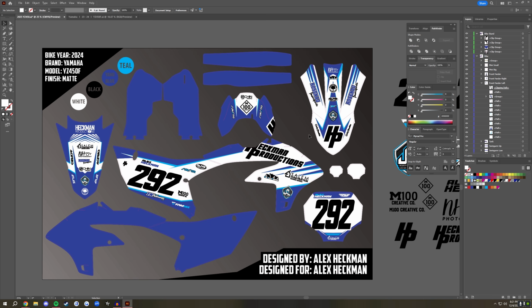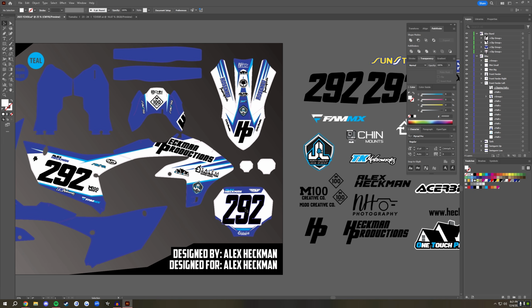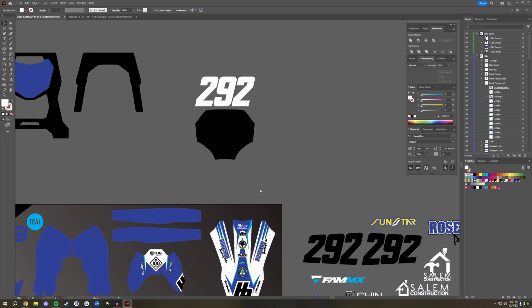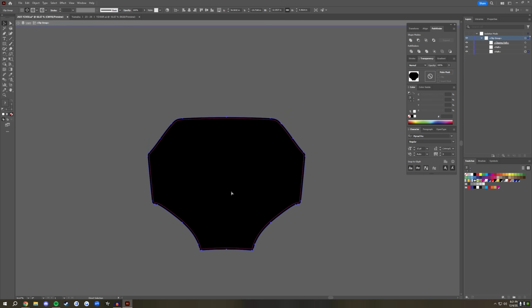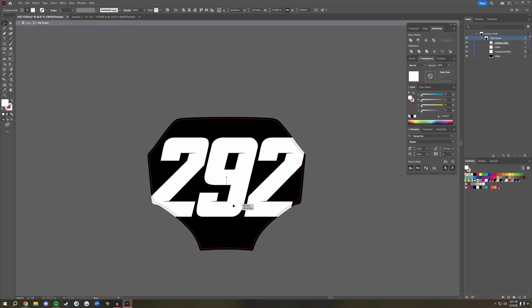I'm going to go ahead and go through and give you guys some tips and tricks for making it look professional and how to mirror it from one side to the other. So we're going to go ahead and start with that. We're going to make a front number plate here. So let's go ahead and take our number. We're going to go ahead and paste it in here.